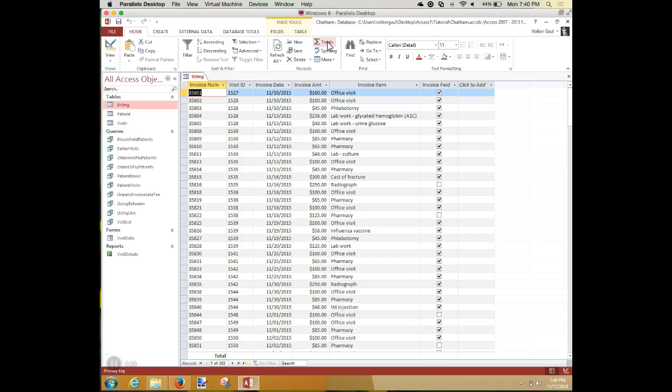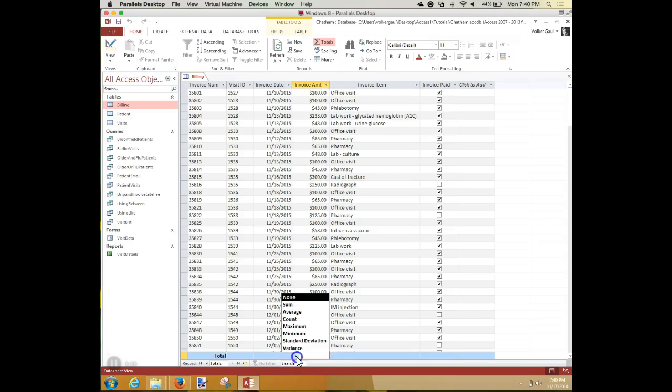That row is actually way down at the bottom, even though we haven't scrolled down that far. It is way down at the bottom. It just kind of gets stuck on the screen so that you can always see it. And you can calculate the total of anything. So let's calculate the total of the invoice amount. You click in the column, drop down the list, and pick what kind of statistic you want. You're not stuck with sum. You can also do other statistics.